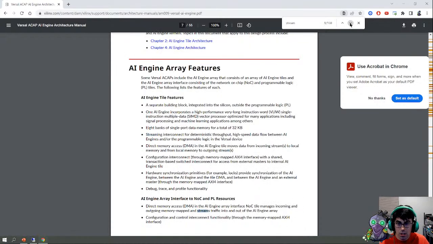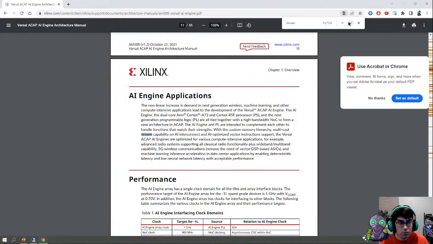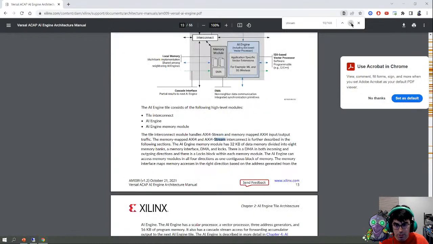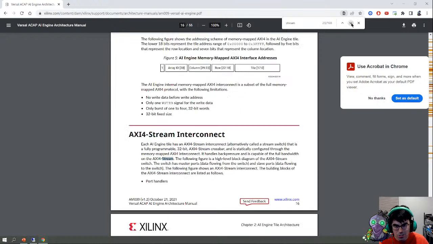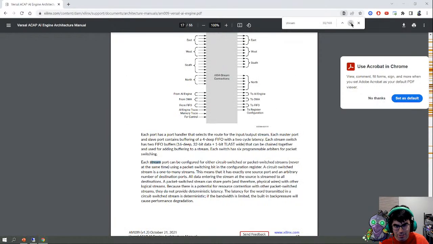Okay, I don't see it in my block diagram. How do I get to that stream interface?